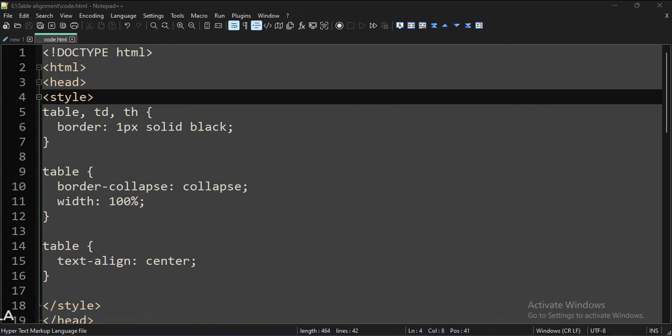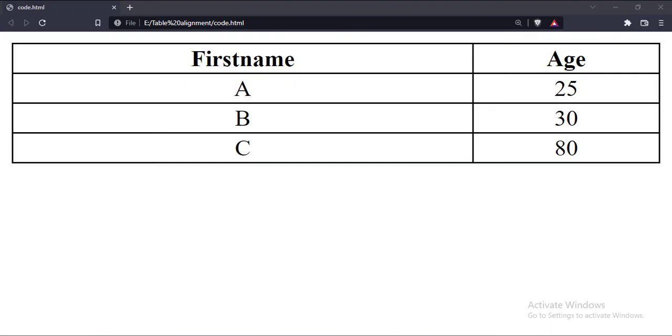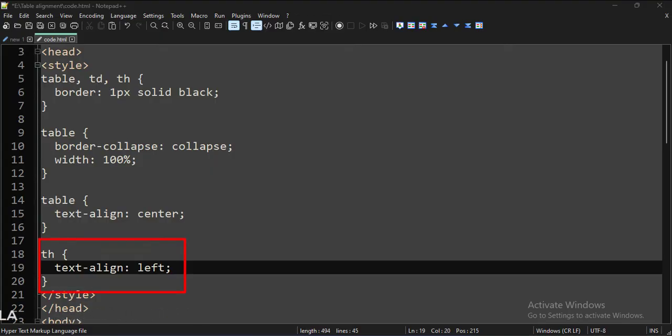Let's run this code in a browser. As you can see, the table width is 100% of the screen, and all the text inside this table is center aligned. Now, we have changed the header text alignment to the left.